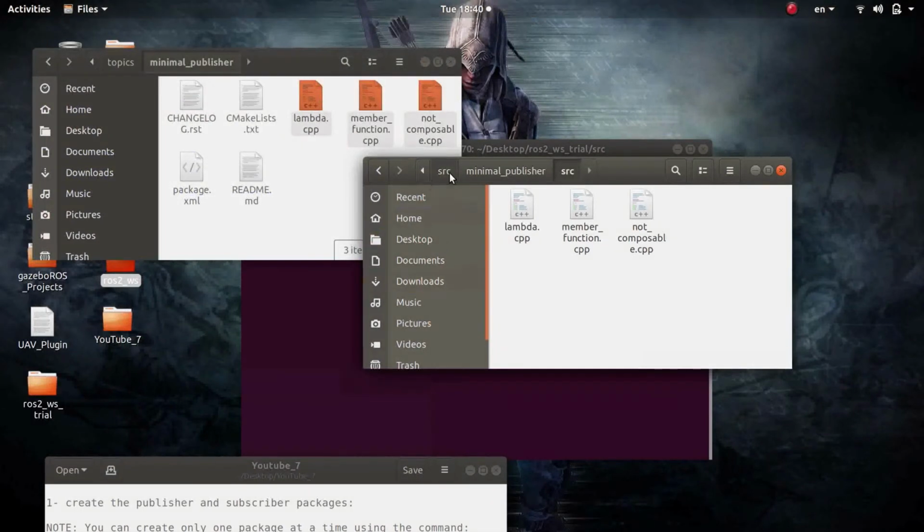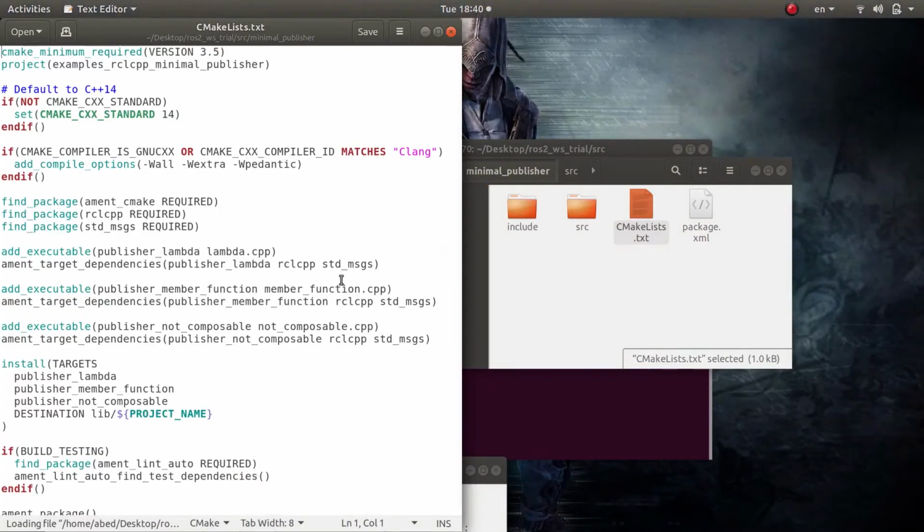Now we will save it and we'll exit. And of course, I will apply some changes to the CMakeLists.txt, which is, as I said before, responsible for all the procedures and the rules to be followed while building your packages.